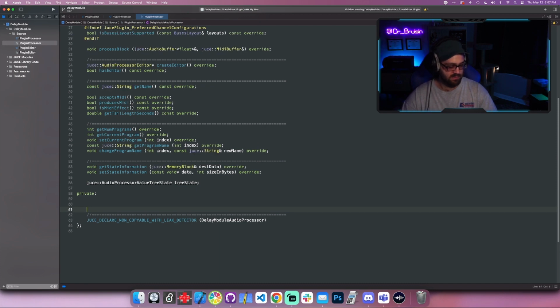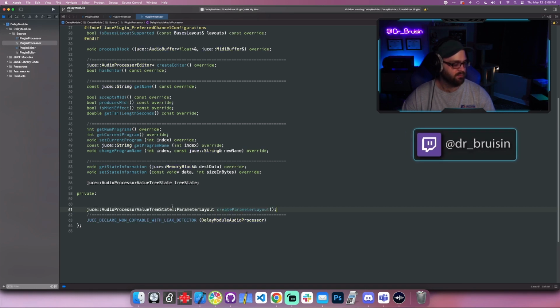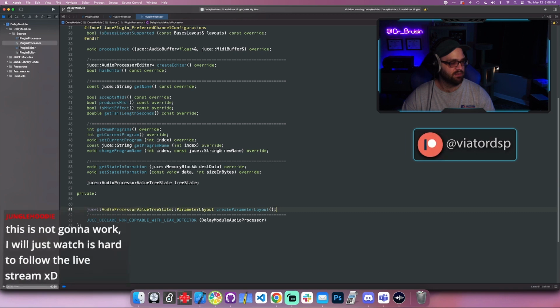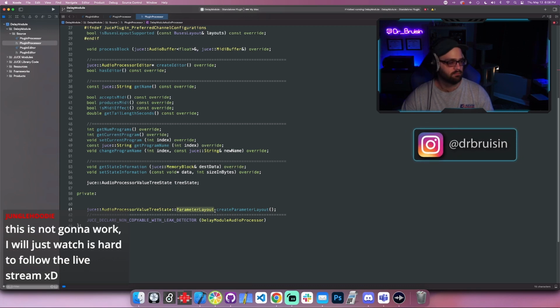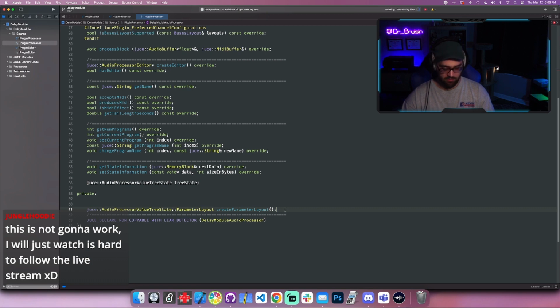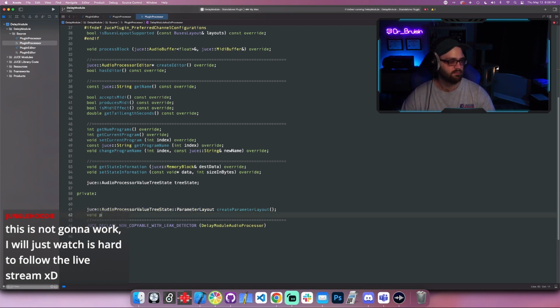So I'm going to go into my snippets. So this is the parameter layout right here. So it's inside of value tree state and then parameter layout. Yeah, it'll be uploaded to YouTube whenever I'm done. So we got our layout. We also need our parameter changed. Cool.